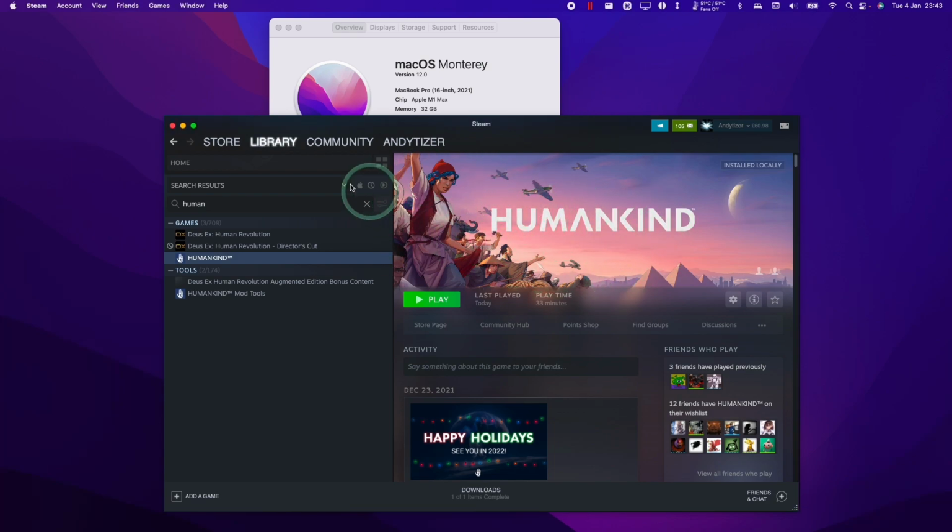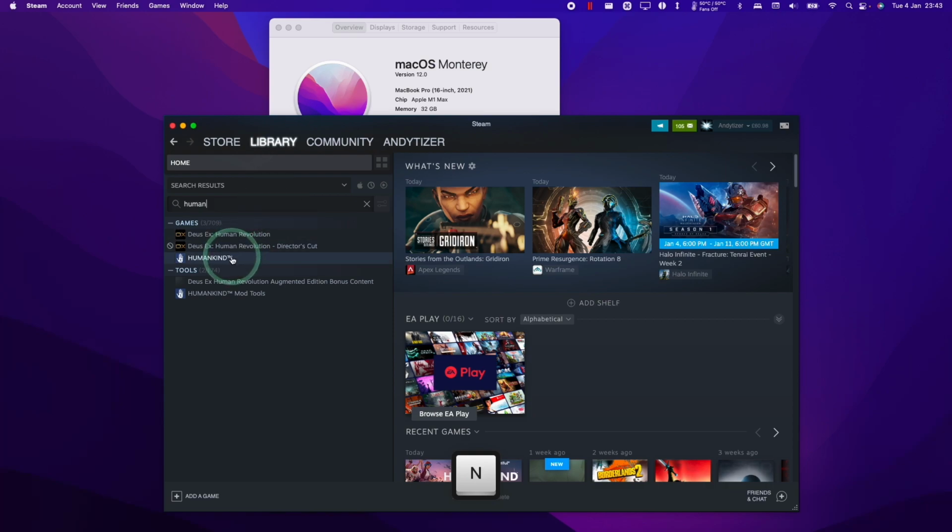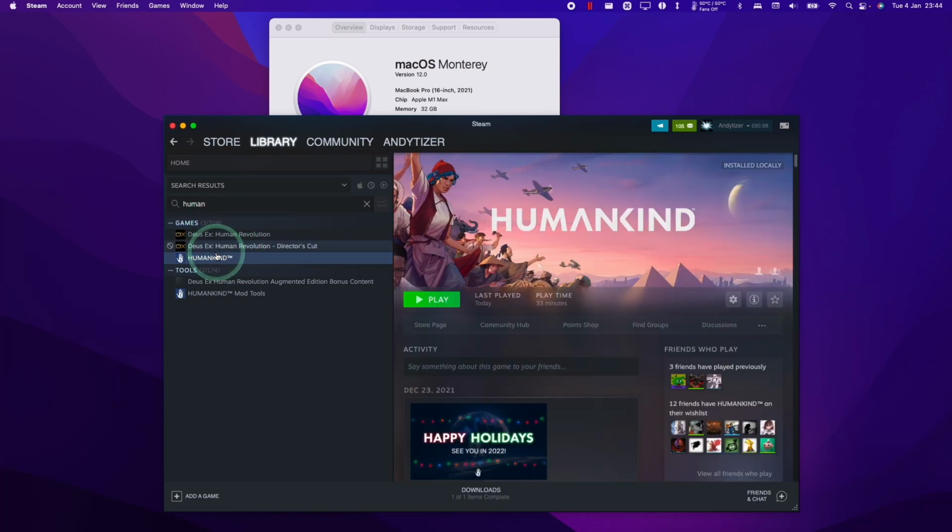So when you've purchased the game from Steam, what you want to do is go into your library and then we're going to find the Humankind game. I'm going to type in the word human and we're going to find the Humankind game here. Then what we're going to do is click the manage button here. Then we're going to go to properties.